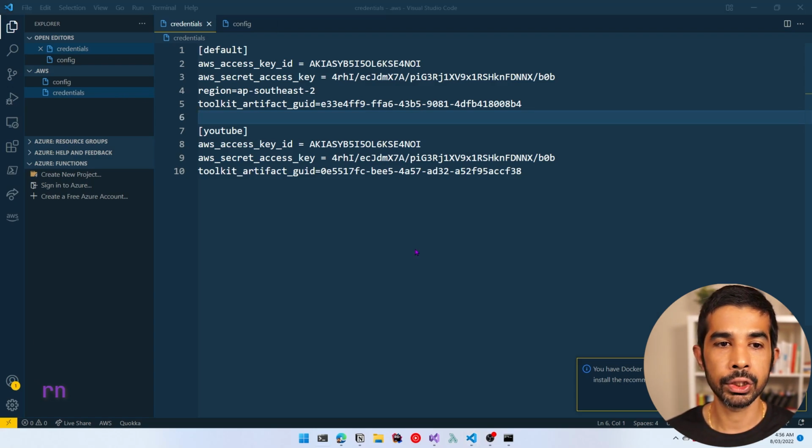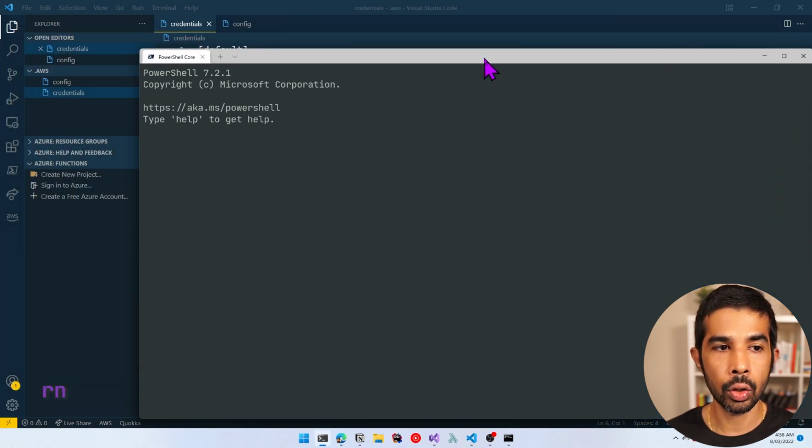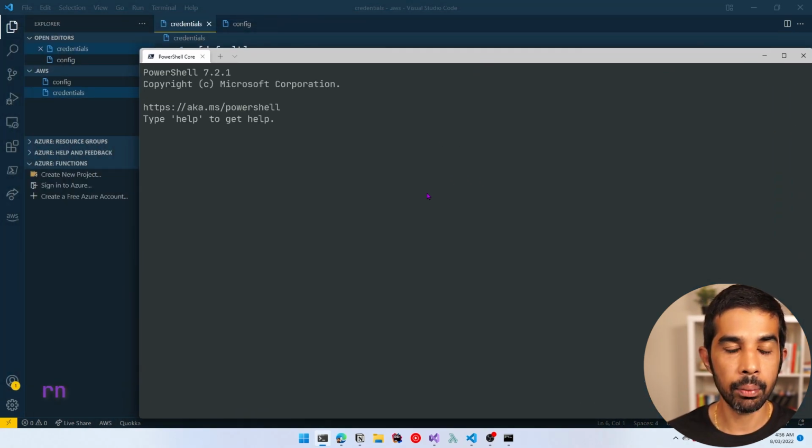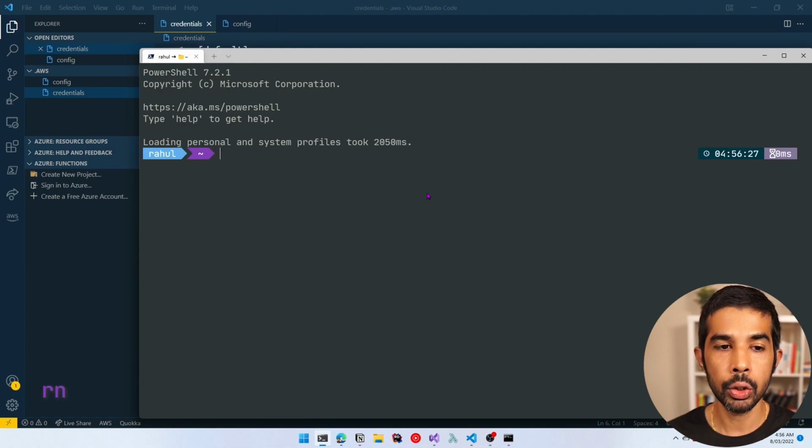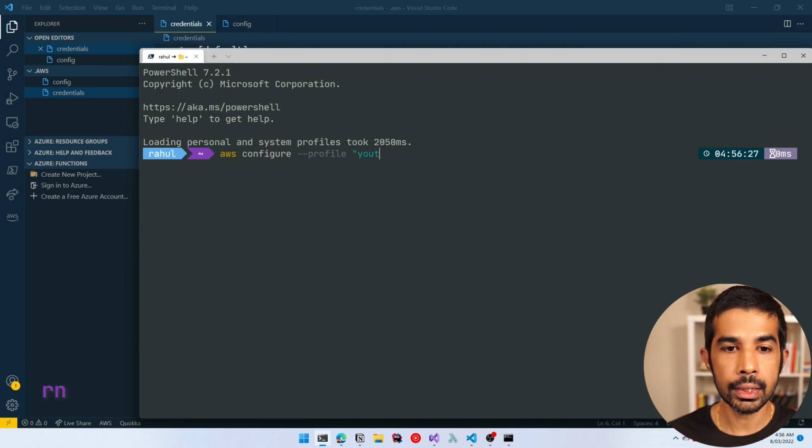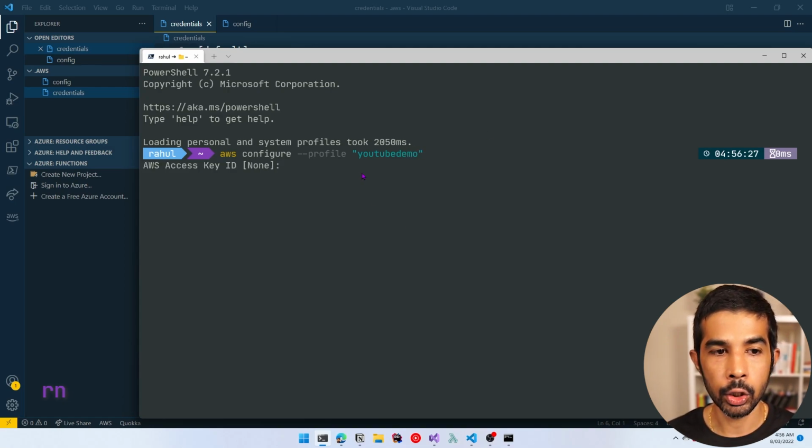Once you have that installed, let's open a new console and we can use the aws configure method to set up these credentials file. So if you specify aws configure, and if we want to specify a specific profile name, we can specify --profile. And in this case, let's say YouTube demo and press enter. Now this creates a new profile. So it's asking for an access key ID.